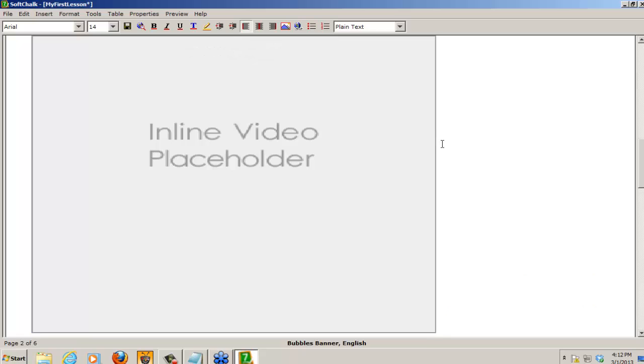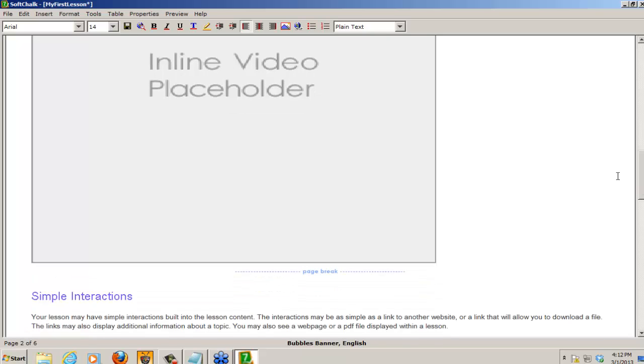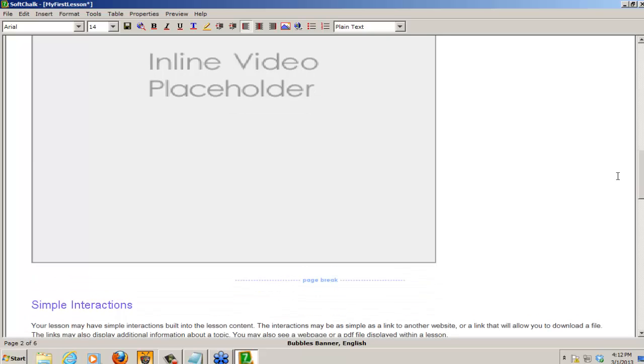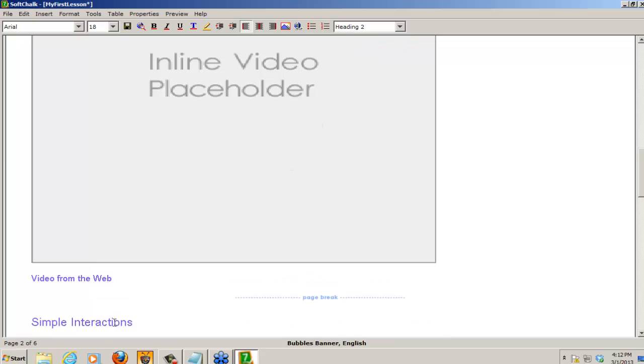I'm going to just leave my cursor right where it is. I'm going to press Enter to create a blank line. And I'm going to type in another title. And this is going to be Video from the Web. I'm now going to change that title from plain text to a heading 2, and then I'll press Enter. I did that so that it becomes part of my navigation.